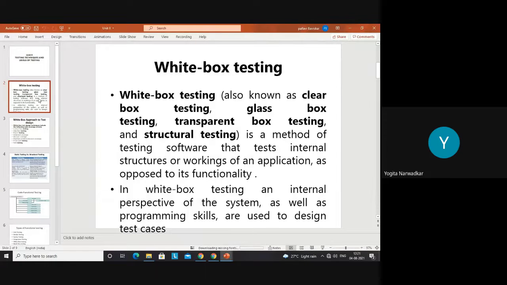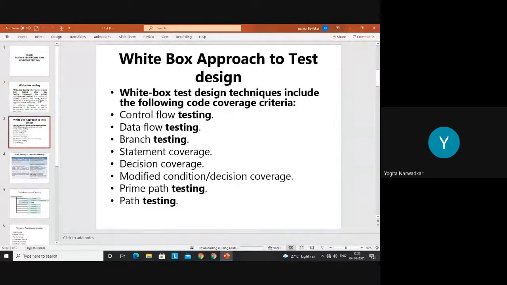White box testing is also known as clear box testing, glass box testing, transparent box testing, and structural testing. These are the different names given for white box testing because it is transparent. This is a method of testing where the software tester tests the internal structure or working of an application, as opposed to its functionality. So the internal part must be known to the tester. In white box testing, an internal perspective of the system as well as programming skills are used to design the test cases.